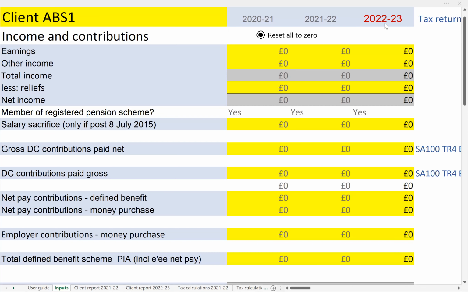And you can see on this input page that we've got columns for the current year, 22-23, but also the two previous years. And we can input earnings, other income, etc. Let me just put in figures for 22-23 and suppose that we've got earnings of £180,000, possibly other income of 30,000. And we then have to input the various pension figures.